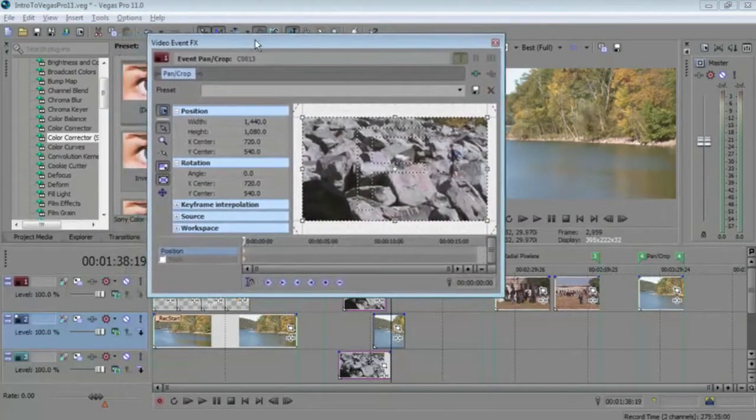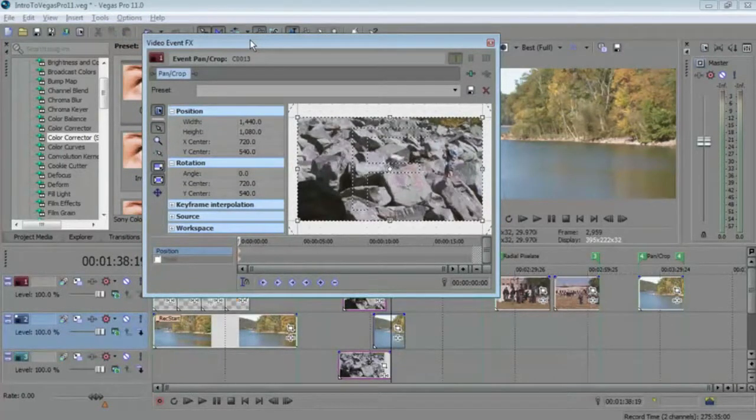You've always had the ability in Vegas Pro to take the pan crop and make it pre-effect or post-effect. But it was a difficult feature to understand and a difficult feature to find. And so we've broken this out now and made it much easier to see what you're doing. What we've basically done is we've gotten rid of the old event pan crop dialog box, and now the event pan crop tools, which haven't changed, appear in the video event effects window.